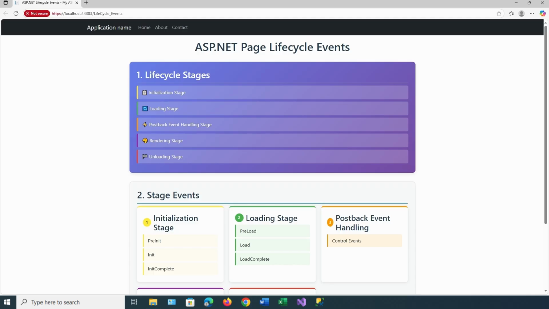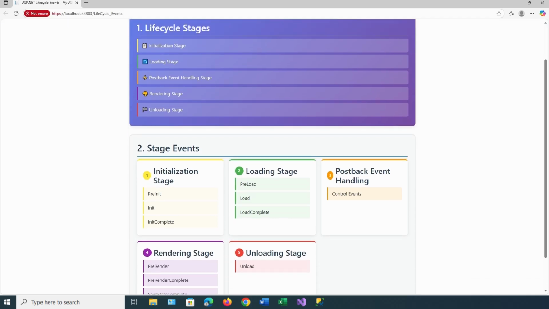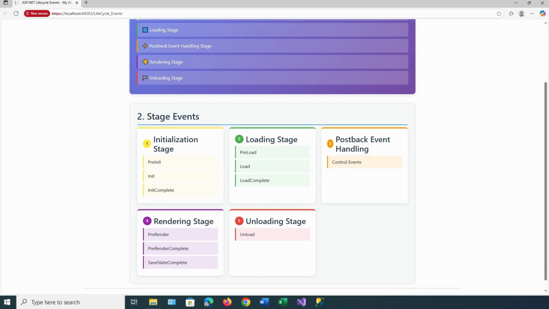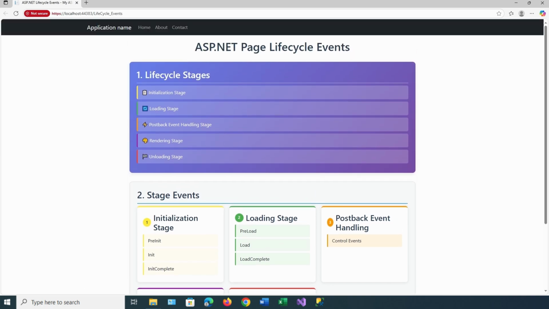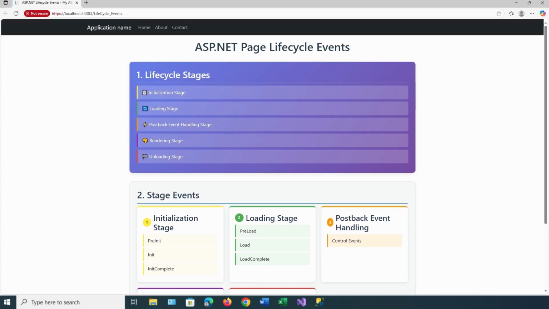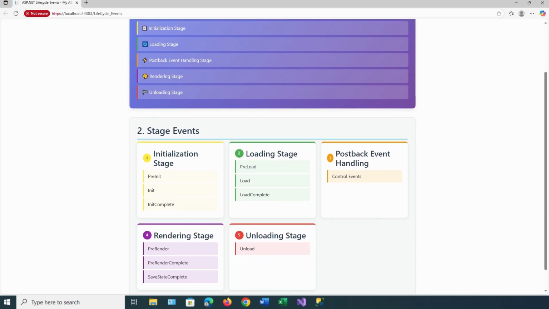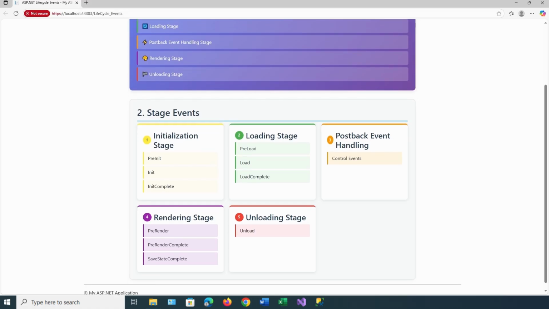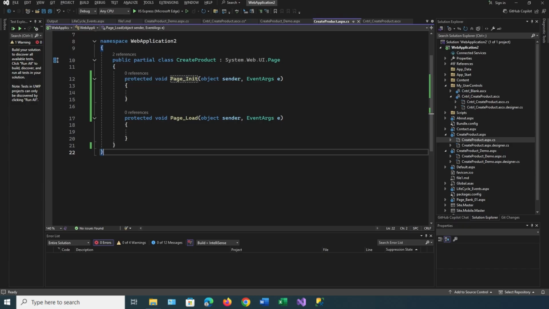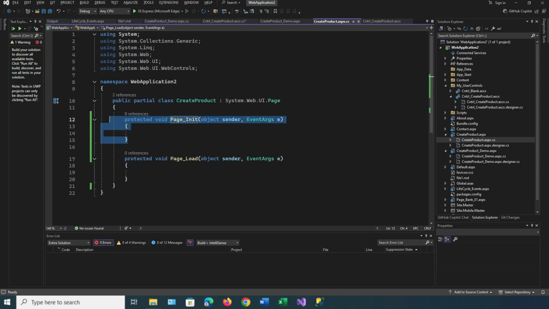And for each stage, there could be a number of events. So the complete picture looks something along these lines. Just as an example, for the loading stage, there's a preload, a load, and a load complete. And then for the render, there's a pre-render, render complete, and save state complete. So it's quite a lot to take in, and maybe a little bit too much to remember all at once. But a developer who's doing WebForms has to be aware there are all these events before a control, done in WebForms as an ASPX control, can be fully rendered. It has to go through all those stages.